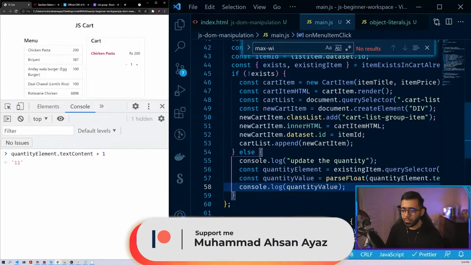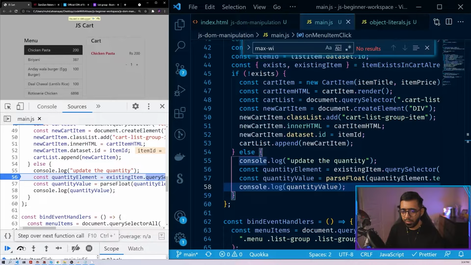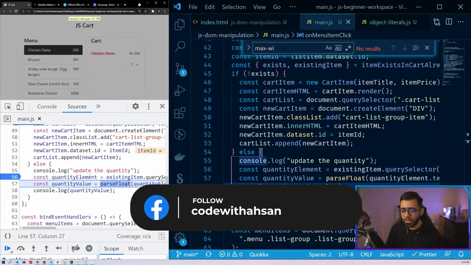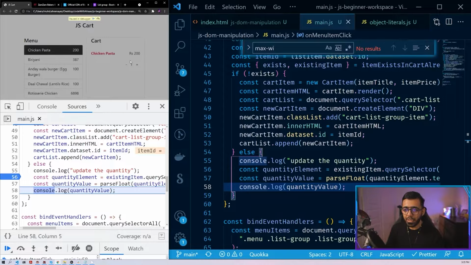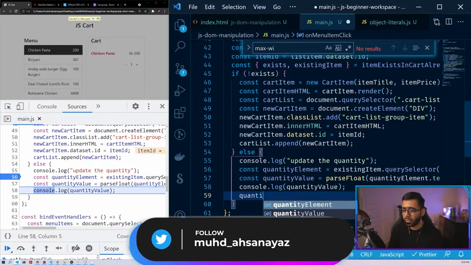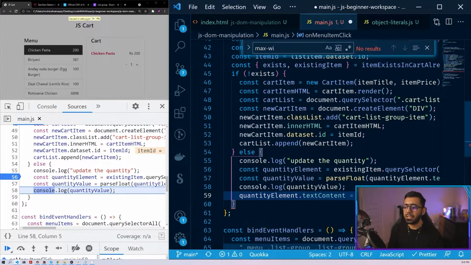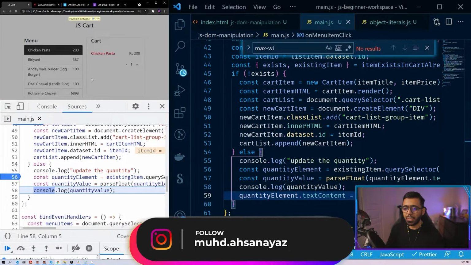All right. So once we get this value, let's say chicken pasta, then it moves forward. I'm gonna just go right to the point where we have quantity element, then we have quantity value. So quantity value now becomes 1, which is a number, as you can see. So now that we have quantity value, we can just increase that and update into this quantity element. So here we can say quantity element dot text content equals, then we can say something like quantity value plus 1. Once we do that, let's see what happens.